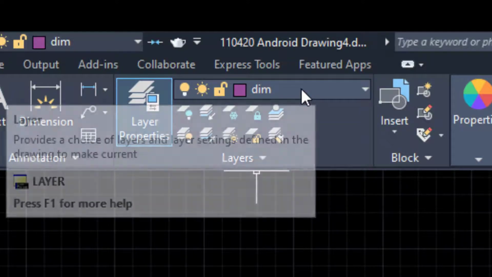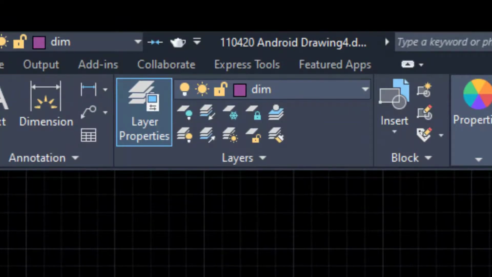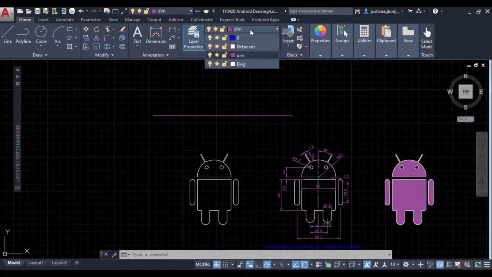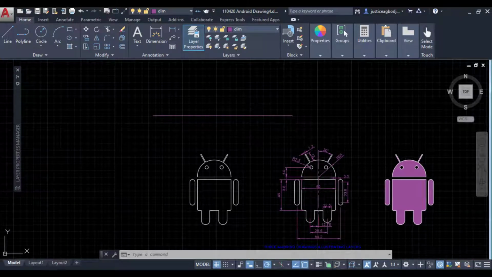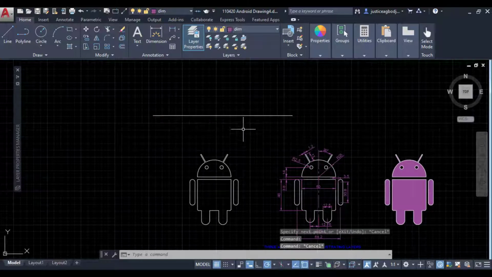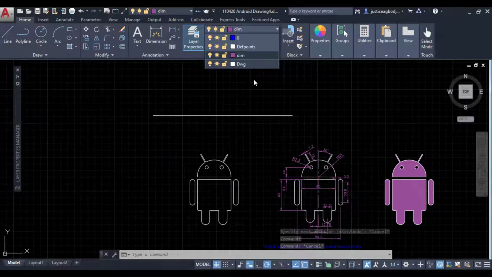But if for some reason you want to assign this line to a different layer, say this DWG layer, then click on that line, then go to layers, then click on the DWG, then it will change. So I'll assign this line to a different layer, DWG.